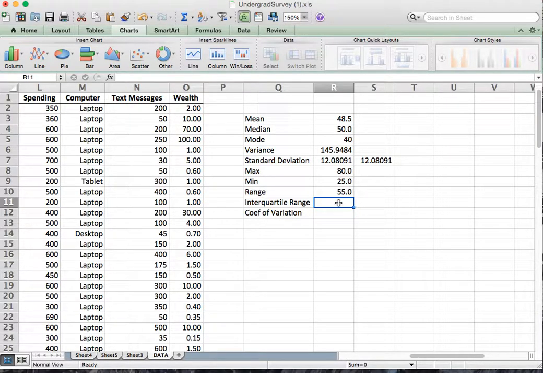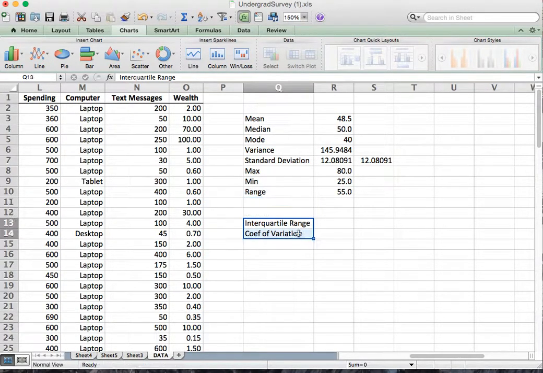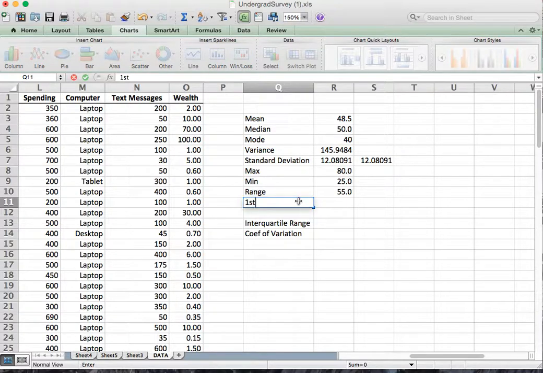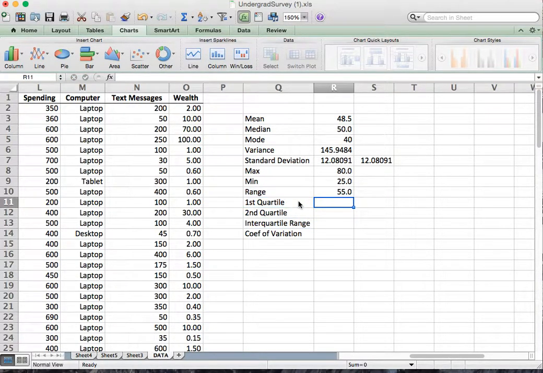Now, interquartile range. Before we calculate this, we have to find the quartiles, basically the first quartile and the third quartile. So let's type first quartile and second quartile. Now, the first quartile is calculated by typing quartile, open a bracket, and give the range.